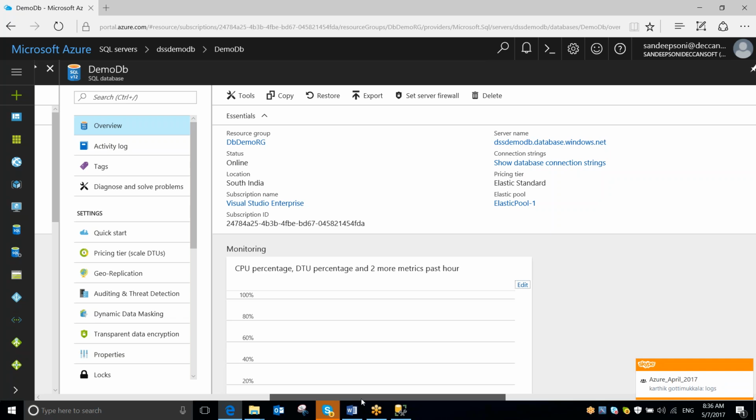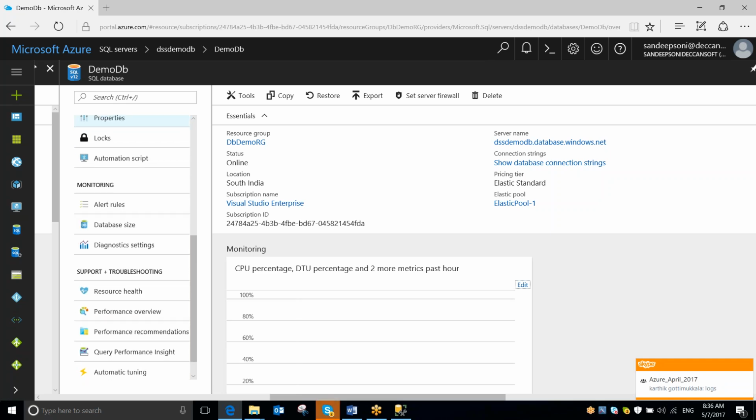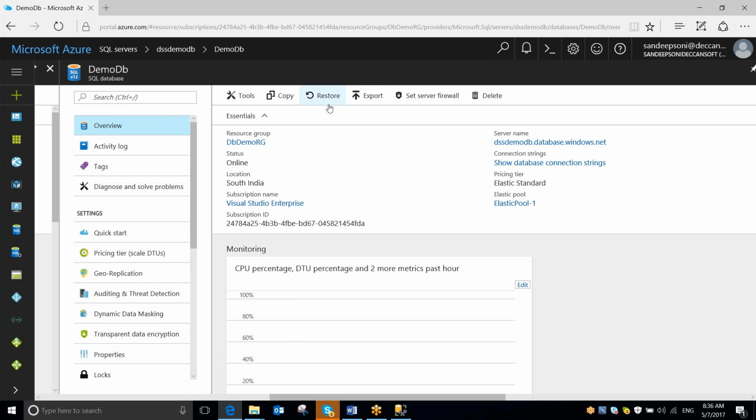And third is we implement active geo-replication. Point in time restore will help us to get a consistent state of the database from the time of the retention period, which is 7 days for basic and 35 days for the standard and premium editions.